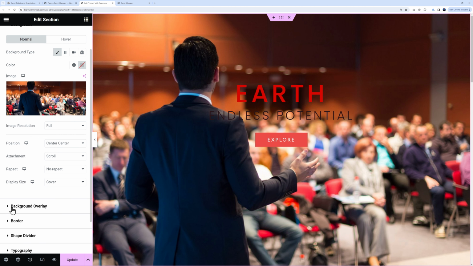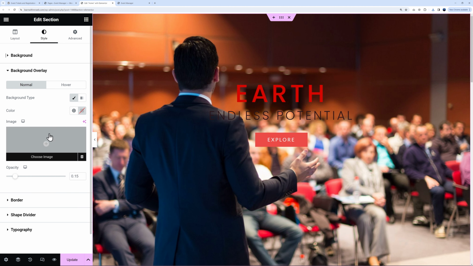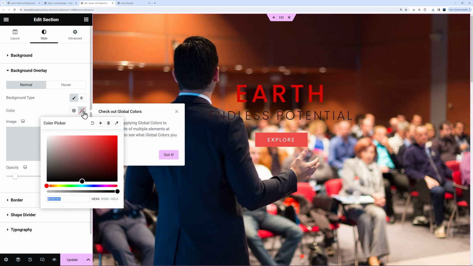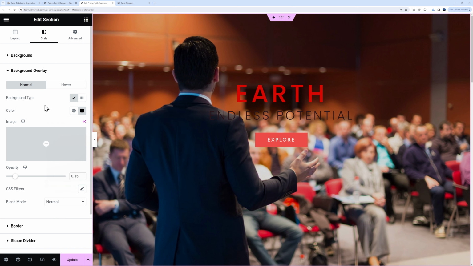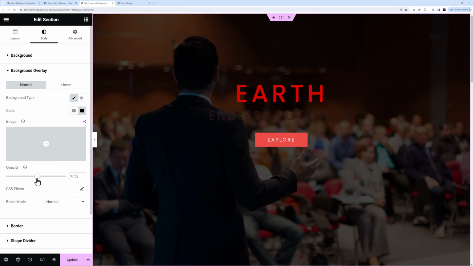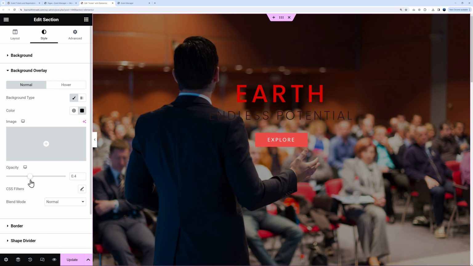So now we can add a background overlay as well. So if you click on this, you can add a background color. So enable this and then select your color. So I'm going to go with black, and then you can select the opacity. So 0 is fully clear and 1 is fully opaque. So you have to find a happy medium. So maybe just around here, this would be fine.